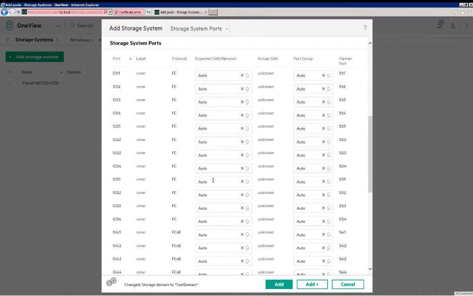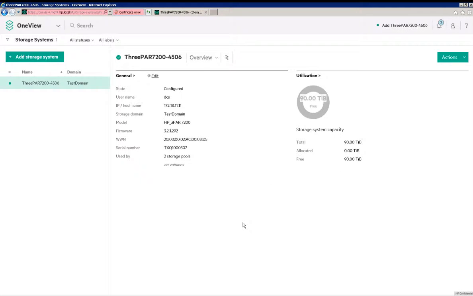And if we scroll down, we see the storage system ports that are used by the storage system. We don't want to change any of this information for the demonstration. We'll just click Add to go add the storage system to the OneView appliance. So it doesn't take that long to add the storage system itself.